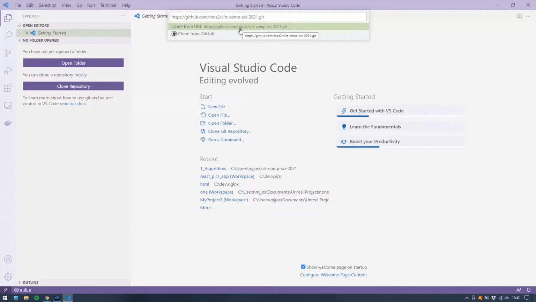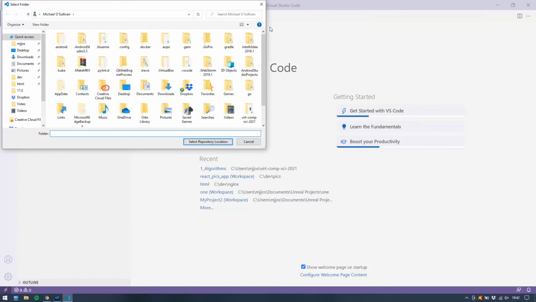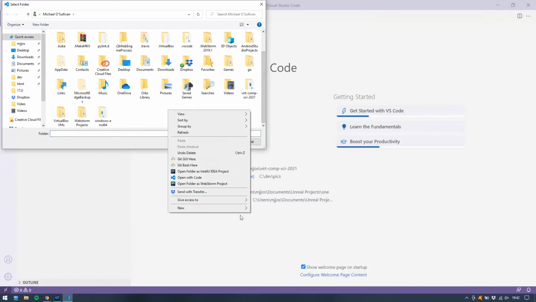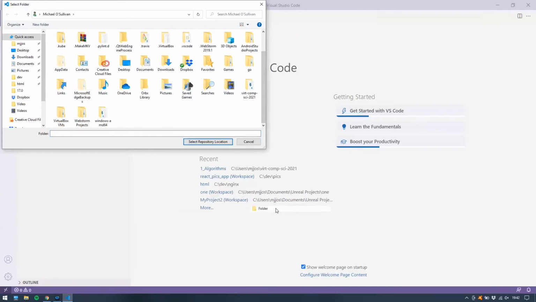github.com/mos2, which is me, /virtualcomputerscience2021.git. So I'm going to click that. It's going to prompt me to pick where I want to store the files that it's going to pull down from GitHub. So I'm going to create a new folder in my home directory, new folder, and I'm just going to call it coding course.